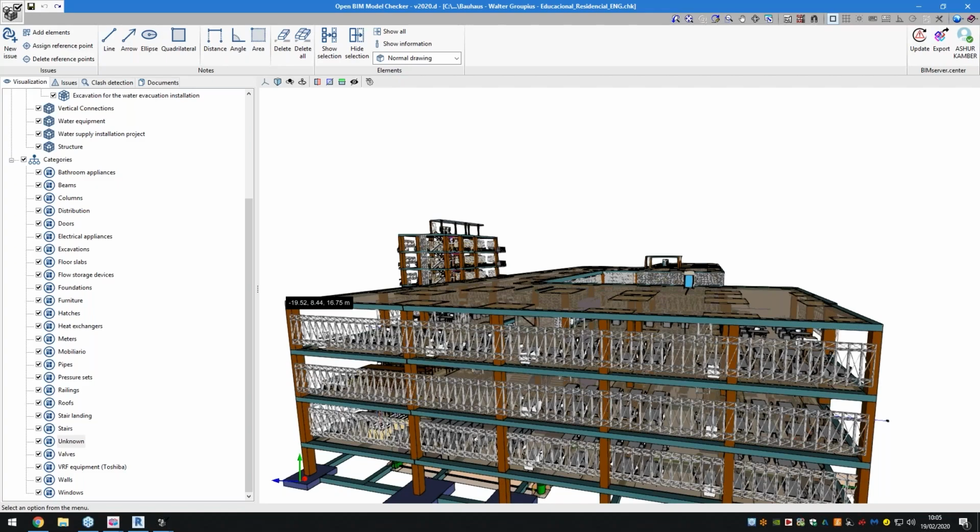Chawuni William, sorry again if I'm spelling your name wrong. Is there another tool that does the same task as Open BIM Model Checker that is less costly? Open BIM Model Checker is basically the cheapest model checker on the market right now. Solibri costs, I don't know how much was it? 10,000 euros to basically do the same function as what we do here. And you can view the price that we have with the Open BIM Model Checker as well on the BIMserver.center.